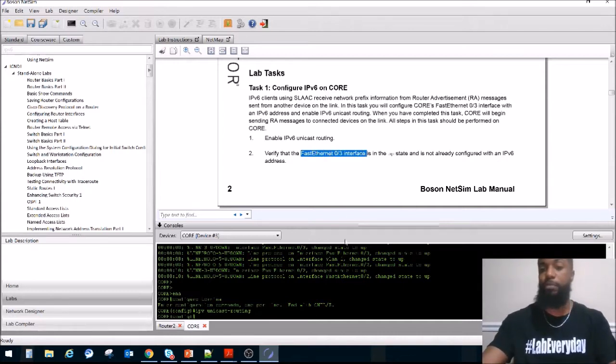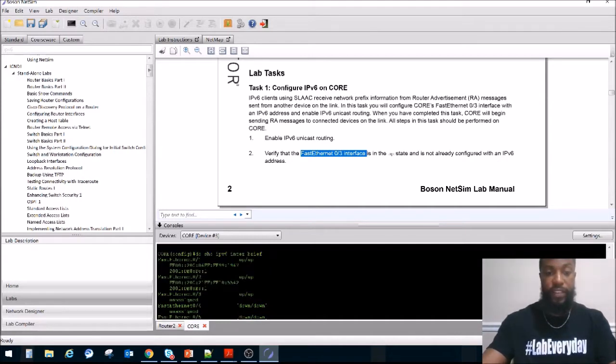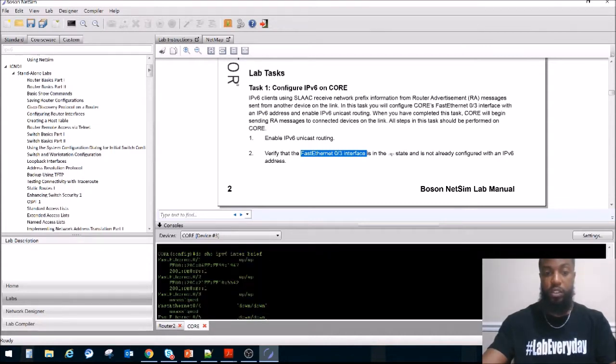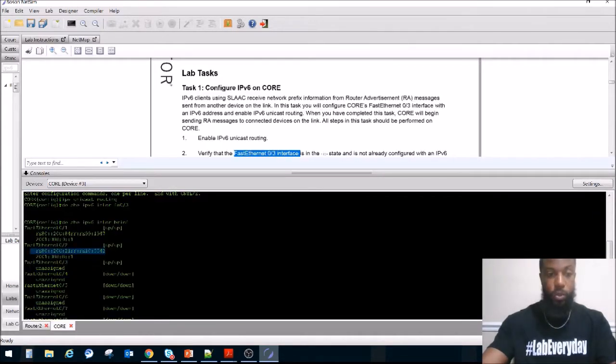Verify FA0/3 is in the up state and not already configured. How do we do that? Let's do show ipv6, not ip, interface FA0/3. Nothing, right? Let's just do interface brief. And right here we have FA0/1 with two addresses, link-local and global. Remember, global was the 2000, right? Let me make this a little bigger so y'all can see. This guy has a link-local and a global. FastEthernet0/3 is up, but it does not have an IPv6 address, so perfect.